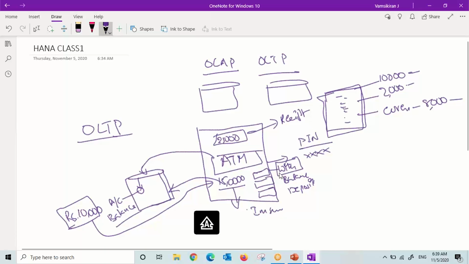Okay. So this is a common process for anyone who ever goes to an ATM center. Now, if you understand this particular process for any ATM machine, what exactly is happening here? It is handling day-to-day, daily transactions.